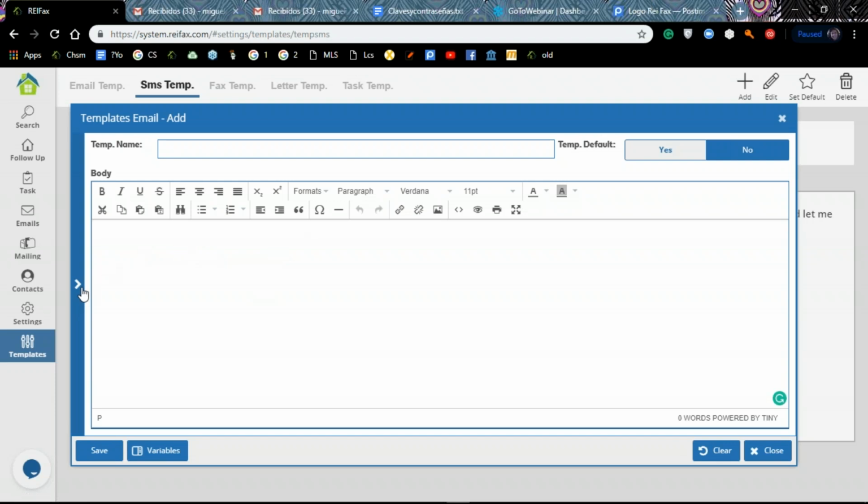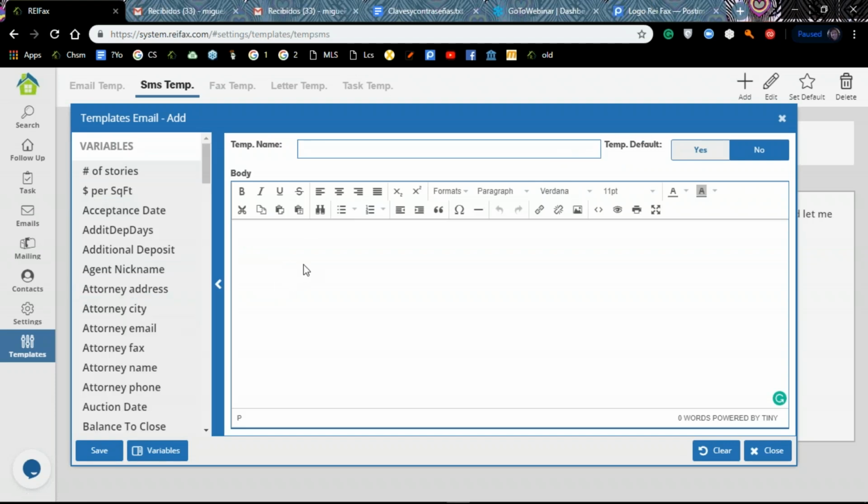So again, you have the option to use the variables. The text messages sent through REIFax will actually go out through your Gmail account. They will go to the phone of the agent. If the agent has a mobile phone registered in its information, the system will check the phone, make sure it's capable of receiving text messages, and send out the message. If the phone available is not able to receive text messages, you'll have a failed notification, and if you go to tasks and fail, you'll see it will say no mobile phone was found. And you'll know that that's why the text message didn't go out.